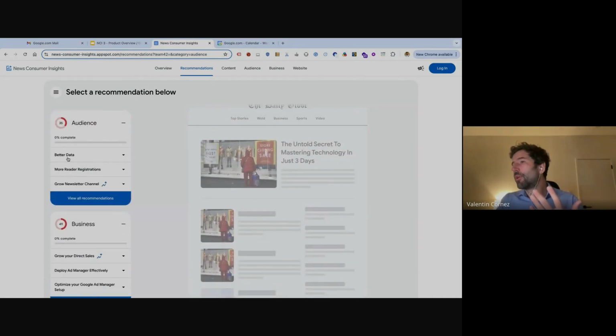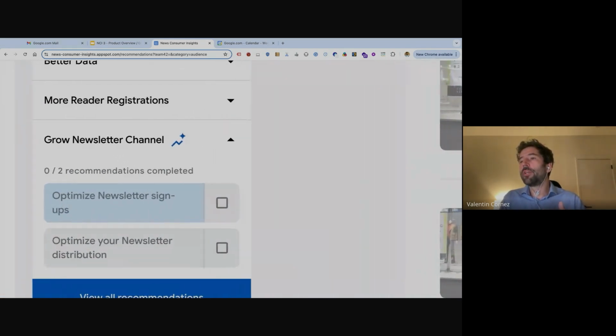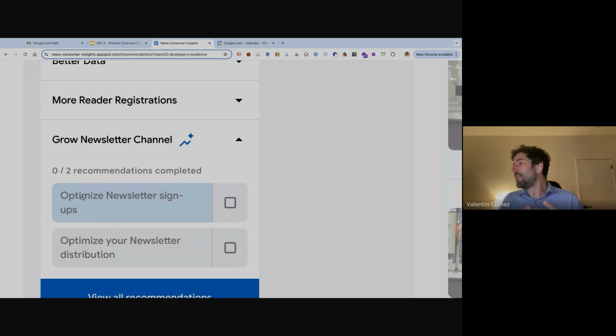When you start clicking on those recommendations, you will access those recommendations. So for example, let's take the one for newsletter. We saw in the audience report that potentially it would be interesting to grow this specific channel. So I'm going to click here and you will see two sub recommendations. One is about optimizing newsletter signups, and the other one is to optimize newsletter distribution. Both are important if you want to grow your newsletter channel. So I'm going to click on the first one. How do you get users to sign up to your newsletters? How do you essentially grow your newsletter base?